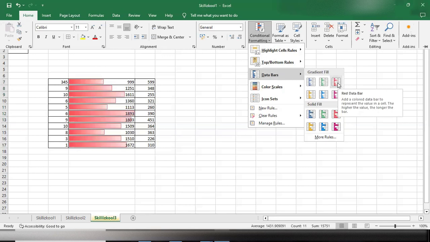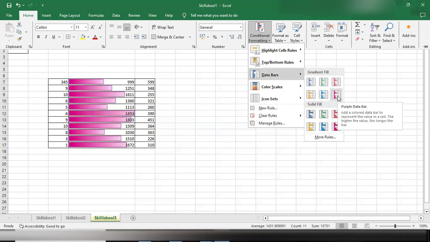Same for red, yellow, light blue, and the purple data bar. So we have six different data bars present in the gradient fill.